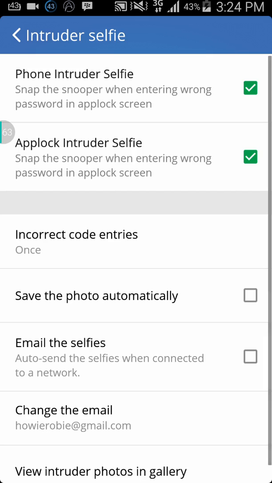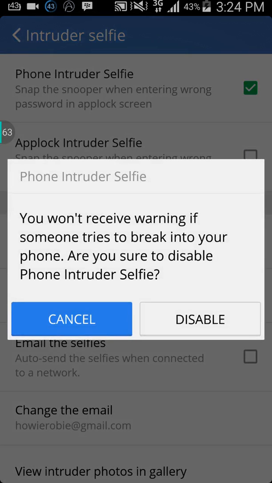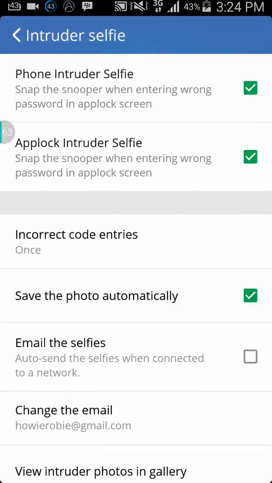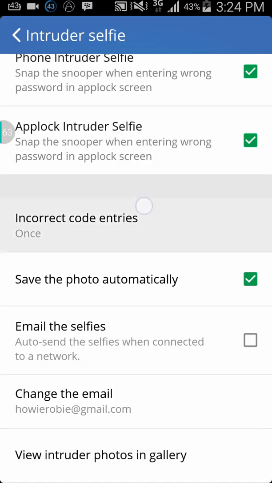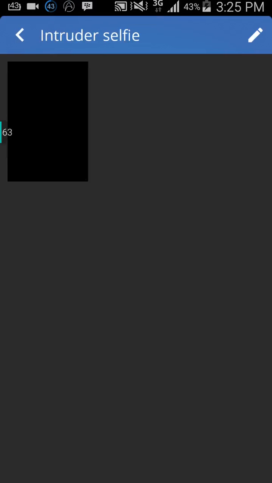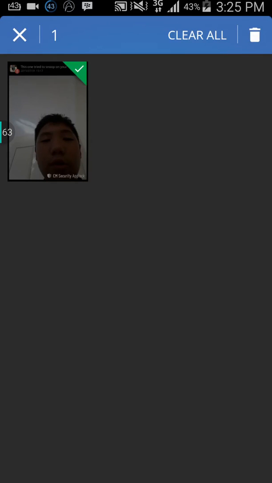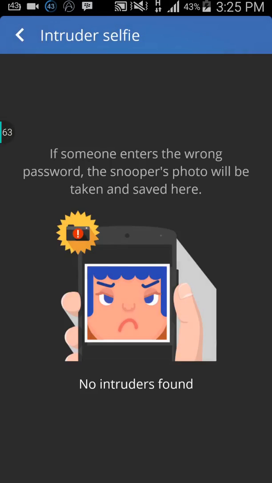If you open intruder selfie, you can enable both of these. I want you to enable both of these and enable save the photos automatically to your gallery. Okay, so I'll choose the incorrect code entries for one. Close that. Okay, so now what I mean.